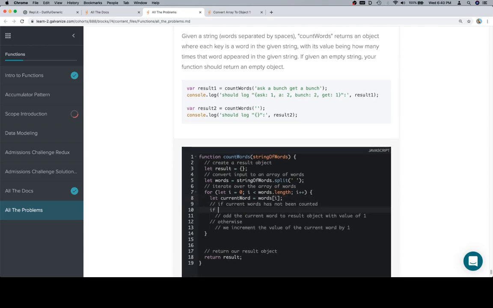So we want current word has not been counted. This is going to take advantage of something that's just a property of objects. Every object in JavaScript automatically has a value for every possible key, but it's undefined. It's essentially like a circular definition. What we'll say is that if a key is not present within an object, the value at that key is undefined. And, well, that's just it.